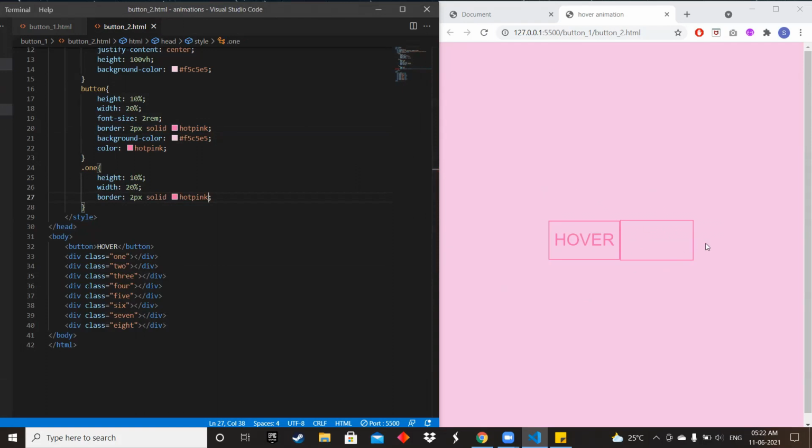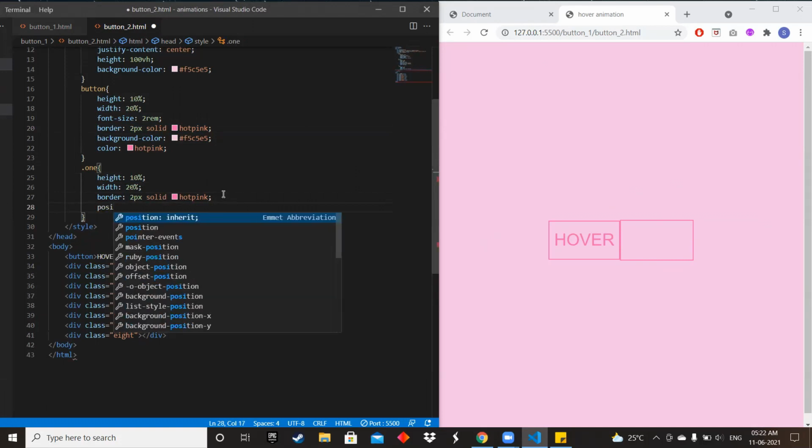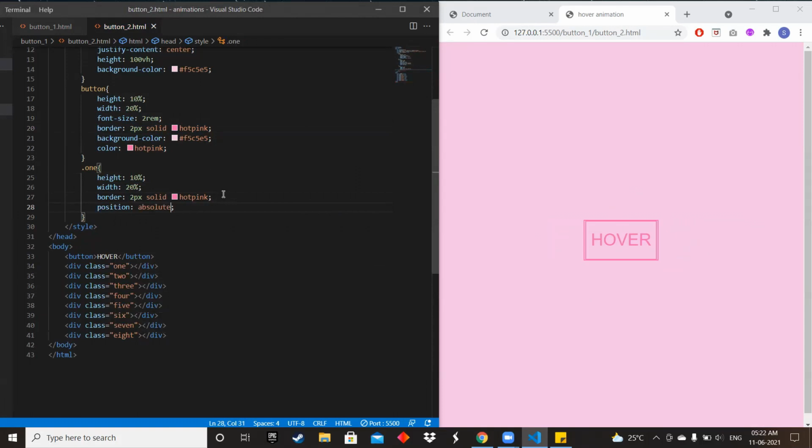Now the very first problem. I don't want this div to be sitting next to my hover button. I want it overlapping it, right? So how do we do that? We are going to be using positions to do that. So I'm going to be using position and I'm going to be saying absolute. Let's save it, and that's better.